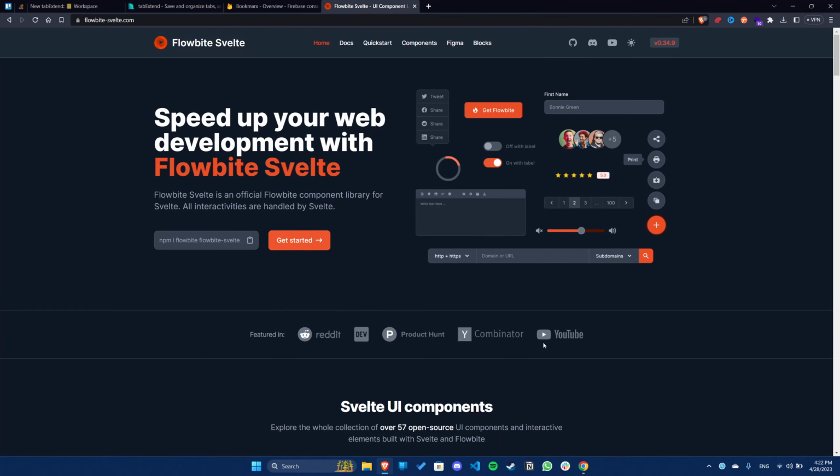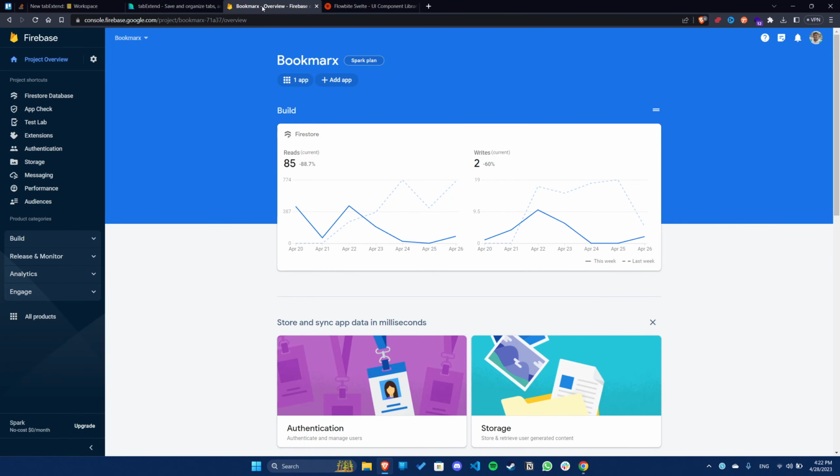For the UI, I'm using Flowbite. Let me know, guys, if you're interested in finding out how I implemented this project and how I coded it all. I used Svelte, and getting a Chrome extension to work with Svelte is kind of an interesting process.